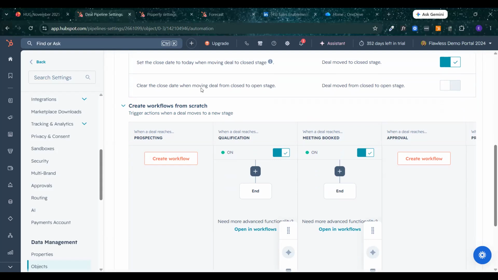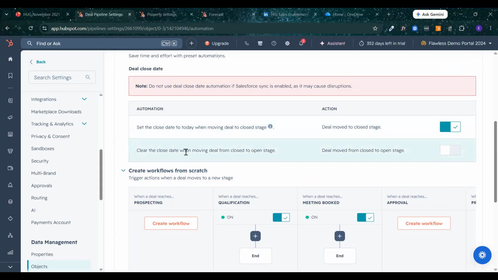So then the other automation is clear the close date when moving it backwards from close to open. Typically, we restrict backward movement, so I don't usually have this turned on, but you can have the close date clear if a deal goes from closed and opens up again for whatever reason. If that is a part of your process, you can do that.